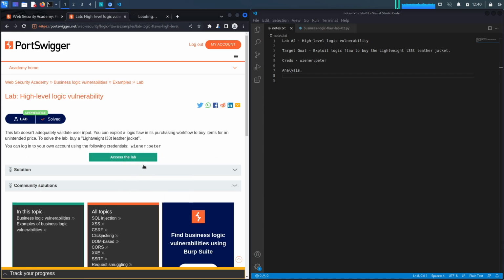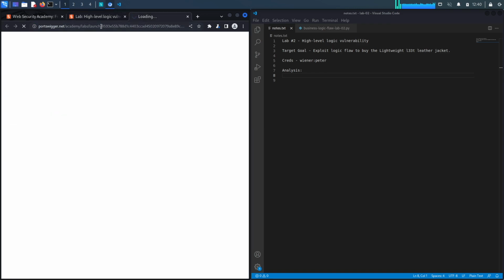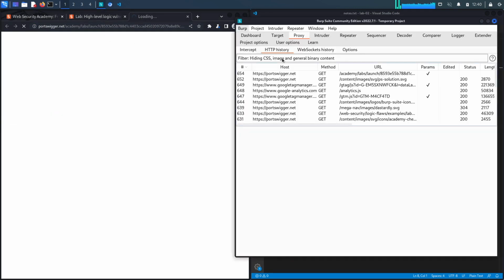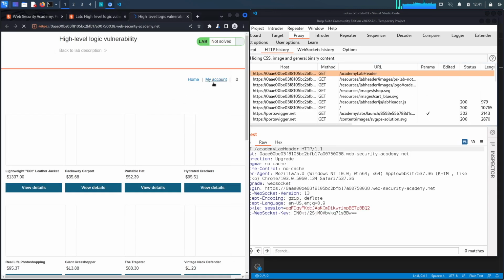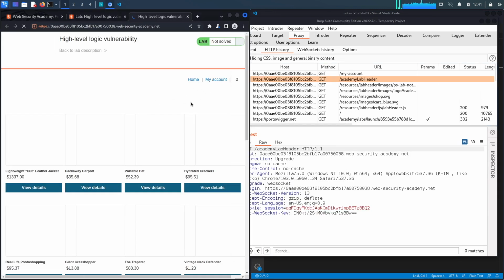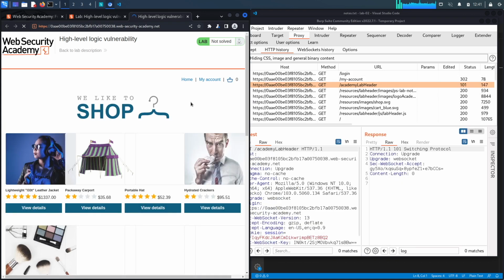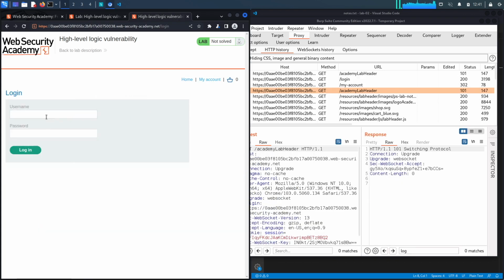Okay, let's access the lab. Now notice over here, this is the built-in browser in Burp, and so all my requests are already being recorded in my Burp proxy. Okay, the first thing that I'm going to do is click on my account and log in as the user that we were given. The password was Peter. Hit login.